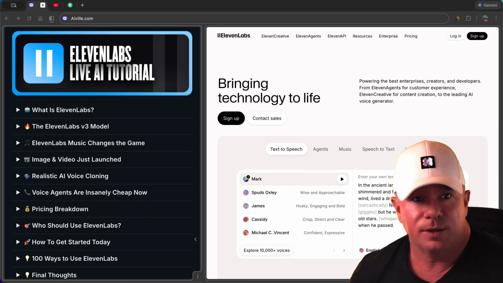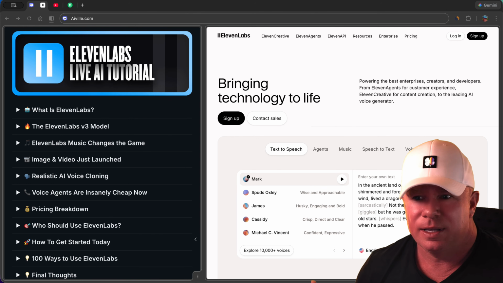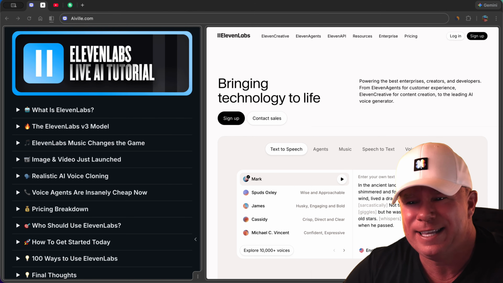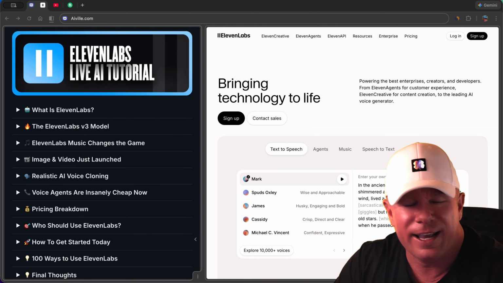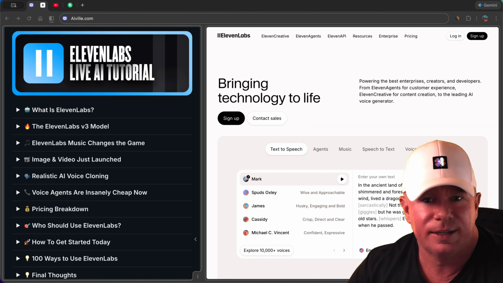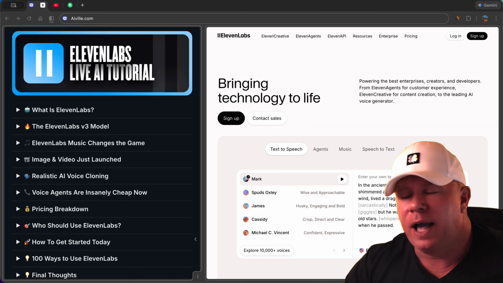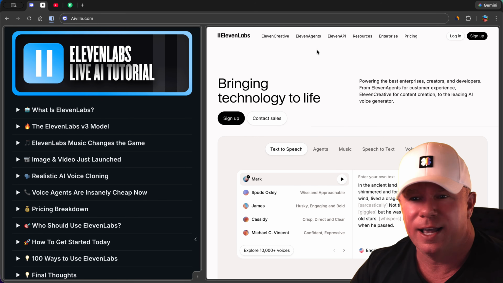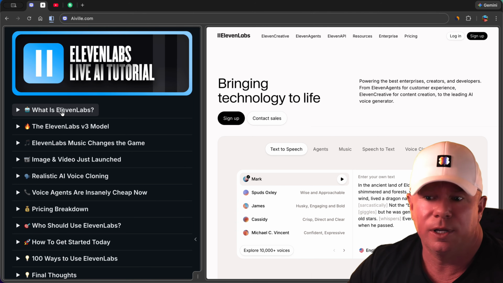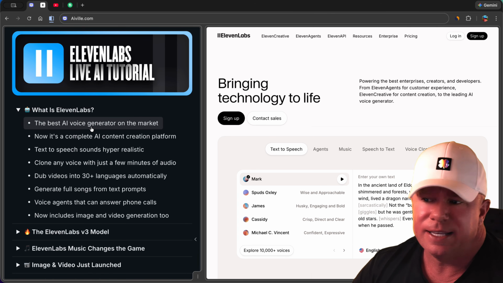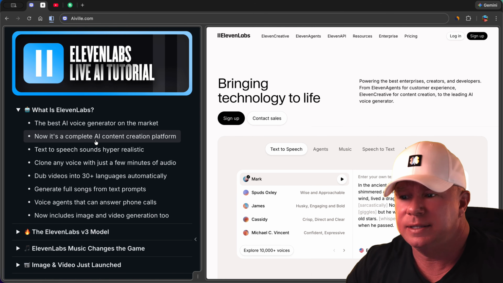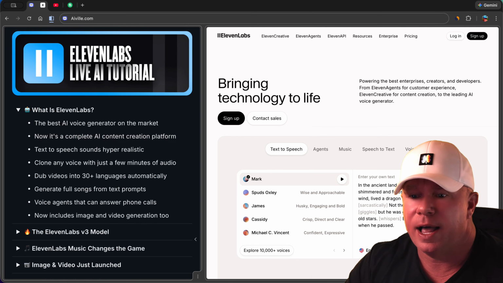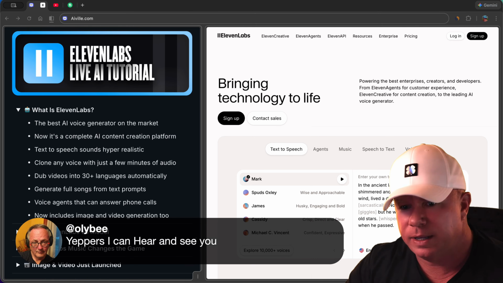Today is all going to be about the ElevenLabs AI tutorial. If you don't know what ElevenLabs is, it is the best voice generator there is when it comes to realistic AI voice cloning. I've got a little agenda here on the left-hand side that we're going to go through, and then we've got ElevenLabs here on the right-hand side. If you don't know what ElevenLabs is, it is the best AI voice generator on the market, and they just came out recently with a huge update where it's a complete AI content creation platform.